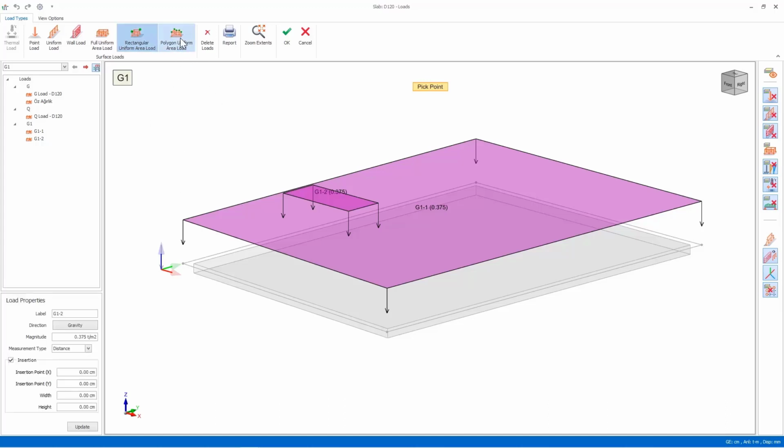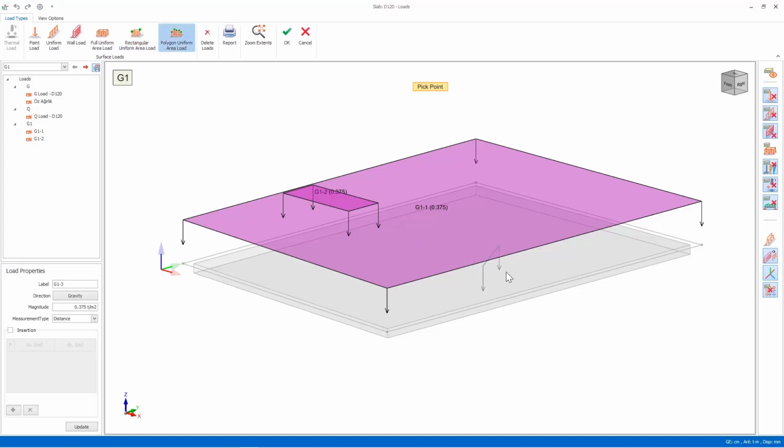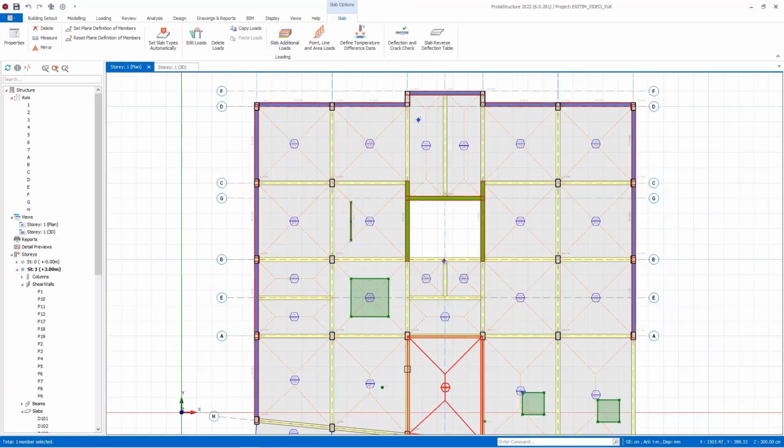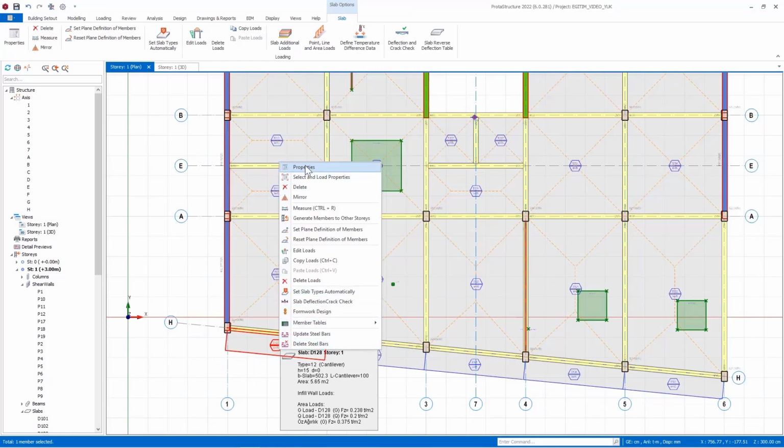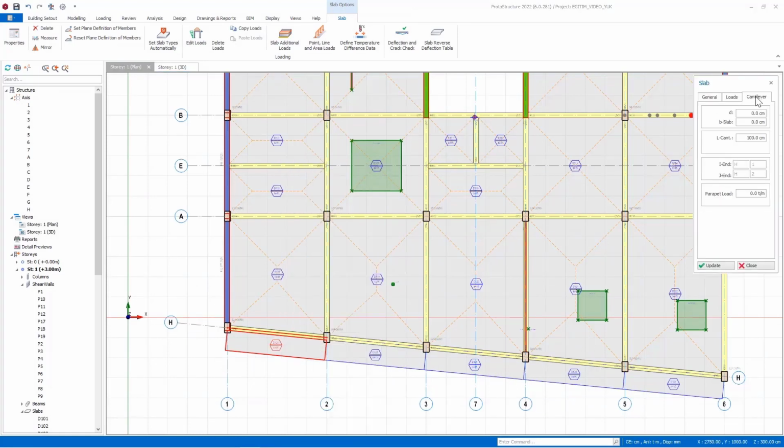With a polygon uniform area load, you can define loads with a number of sides other than 4. For this, after specifying the load characteristics, start selecting the points on the slab in order. As the points are selected, the load polygon will begin to form. After selecting the points, right-click to finish the process and define the load. You can also define the load manually by editing existing points and creating new points from the Setup section of the Load Properties panel.